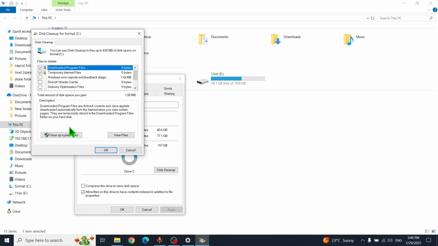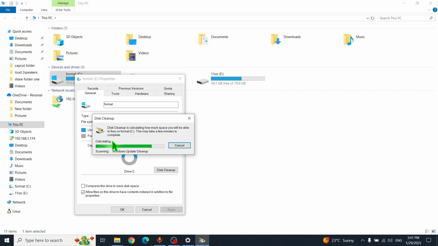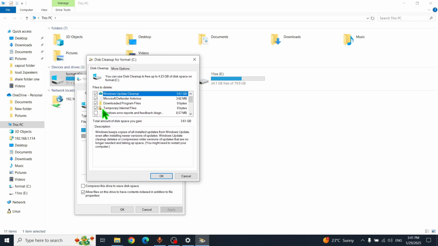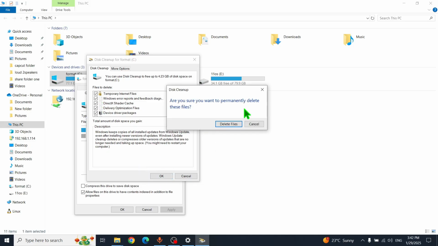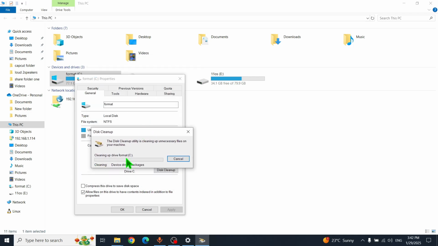Again go to Disk Cleanup, then you can find Clean up system files, just click that. It's calculating. It depends on your computer system, your processor, your graphics card. Then check all the checkboxes and click OK. This also depends on your computer performance, your processor, and the storage system.